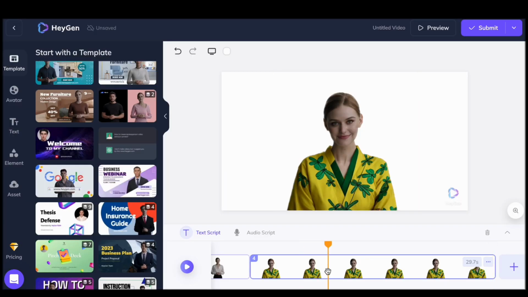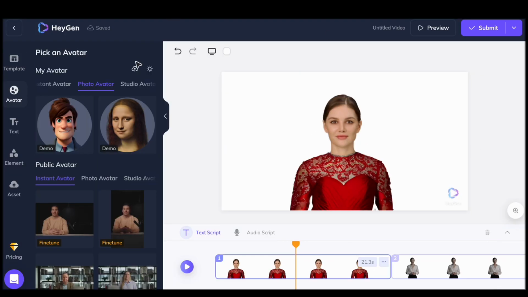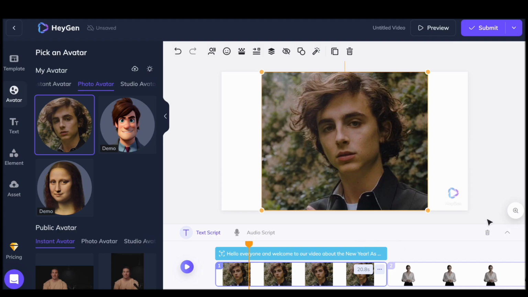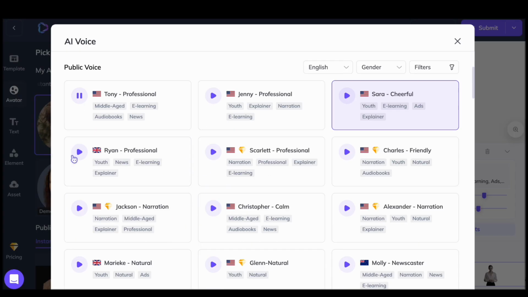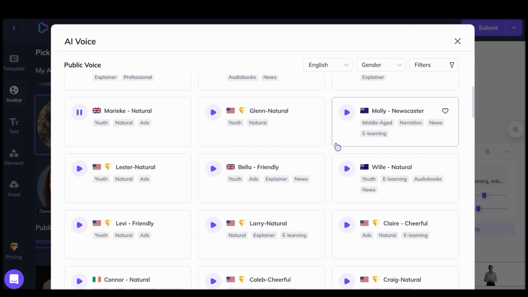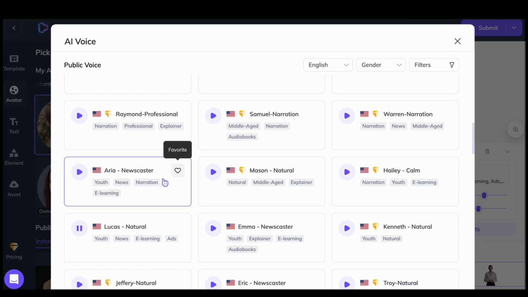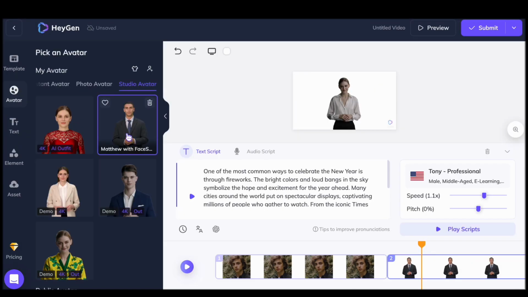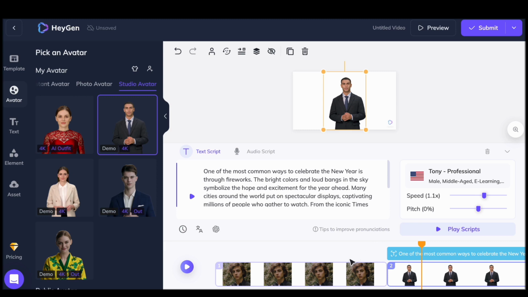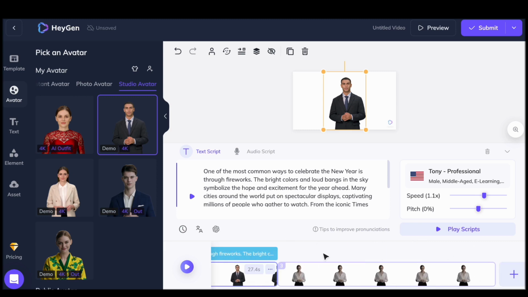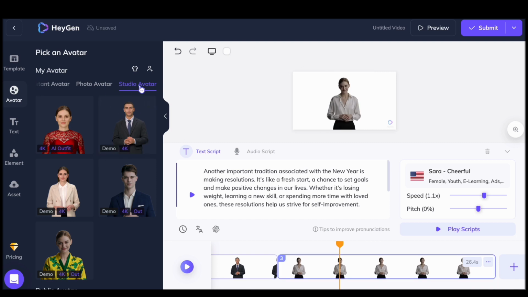Moving forward, let us experiment with different avatars. Initially, I will upload a picture opting for a celebrity like Timothée Chalamet. After selecting the image, I will adjust the voice to match the character and make necessary modifications. Subsequently, we will explore the Studio Avatar feature to create a distinct avatar. Additionally, we will try incorporating a cartoon avatar into the mix.